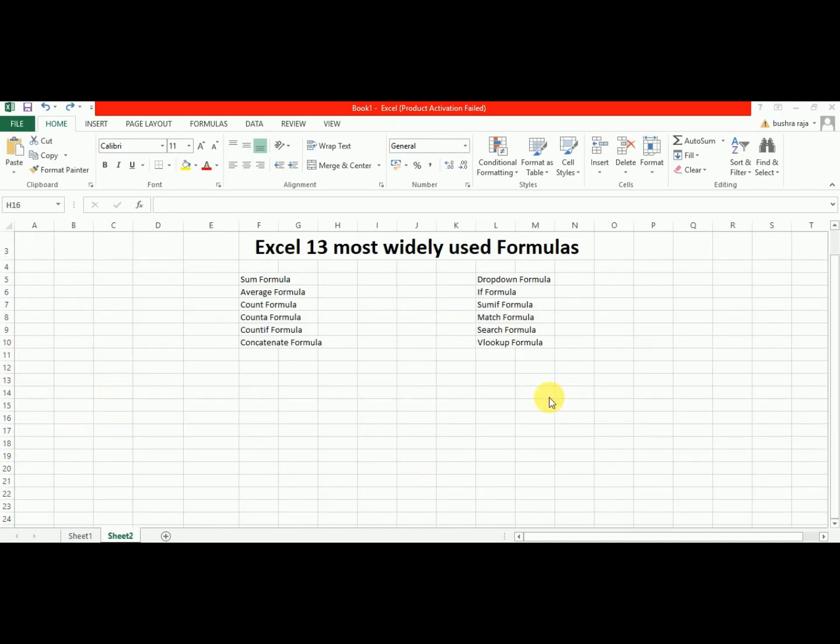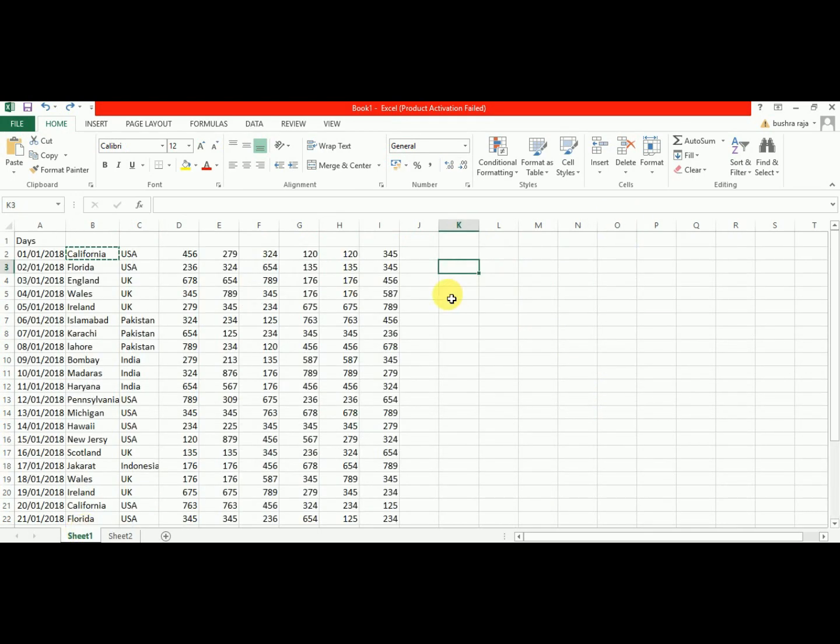Now comes our last formula, the VLOOKUP formula. That's very easy and very interesting. What we do is, VLOOKUP helps us look for a value in the leftmost column of the table and then returns a value in the same row. In order to understand this concept, I will give an example. First of all, I am going to copy California here.